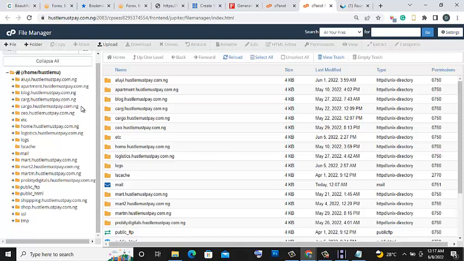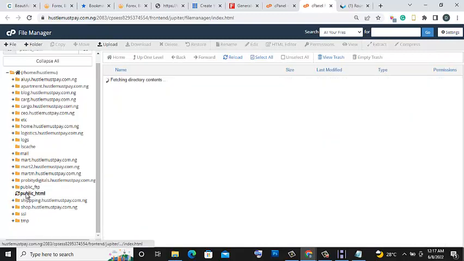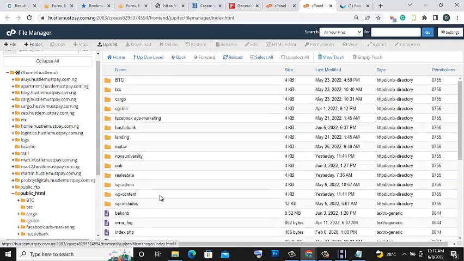So no matter what, I want you to do this: locate a place called public_html. Look at it here, public_html. Click on it, right? Like I told you, there are already some files in this place. If you have a new website and nothing is there, you are not going to be seeing all of this. So just follow my steps. Since you are getting a new website, just come to this public_html.